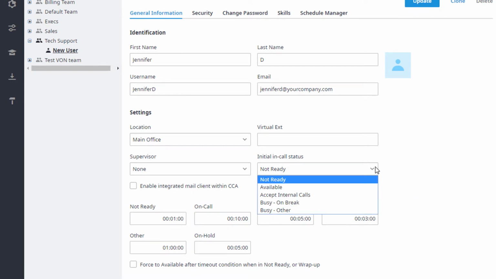Now, select the initial in-call status. This determines which status they will be signed in with when the agent first logs into CCA. If they should not receive any sort of call, then the default Not Ready status should be selected. If you want them to be ready for any and all calls, then select the Available status. Accept internal calls should be selected if you want them to be able to receive internal calls from colleagues or their manager, but no incoming external calls.